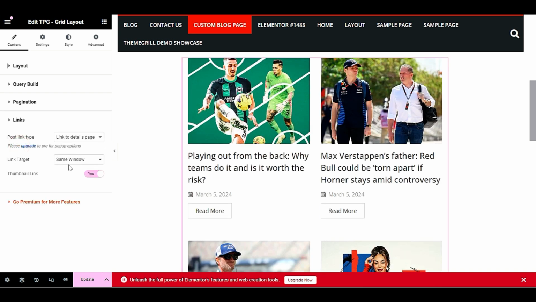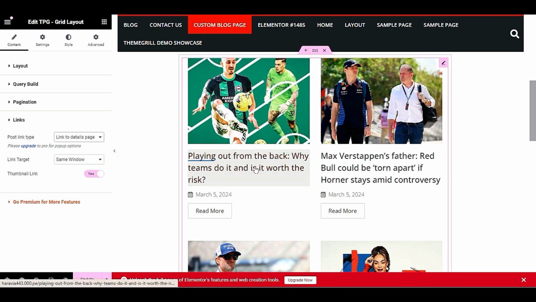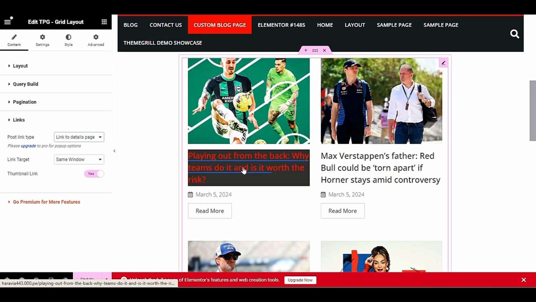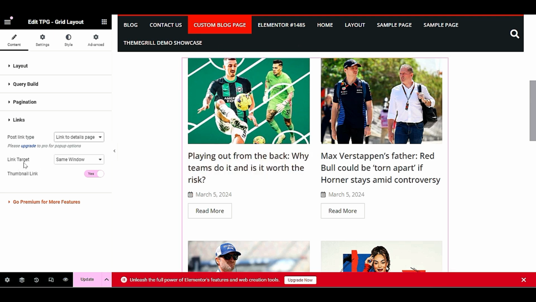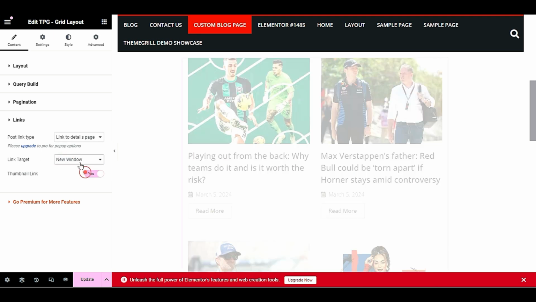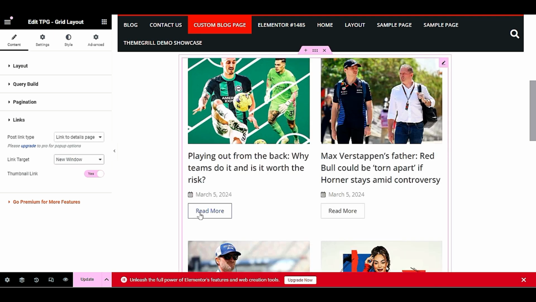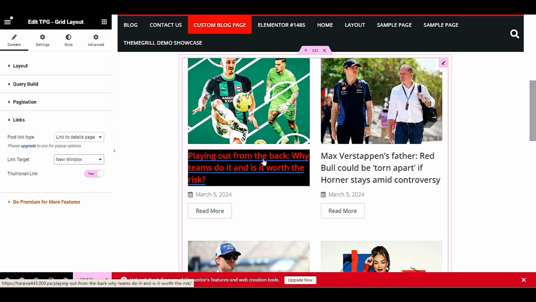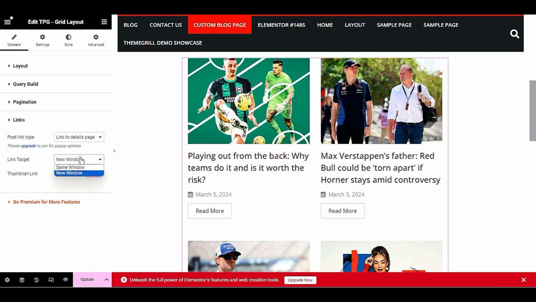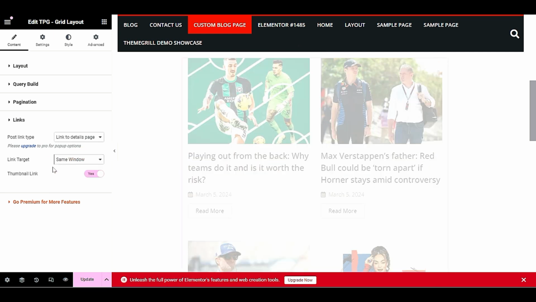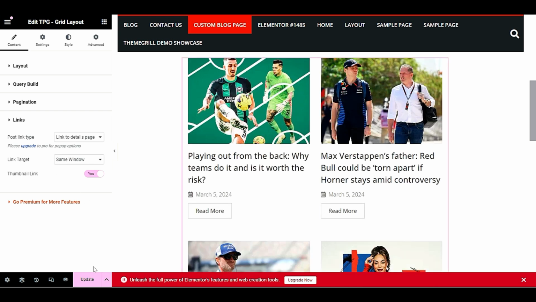Let's go to the link section. Post link type: link to detail page. If someone clicks anywhere here, they will see the full post. Or you can choose here downside link target to new window. If someone clicks read more, or anywhere on the image or the title, they will go to a new window and read your post. I will suggest same window here. Okay, and I will update my settings.